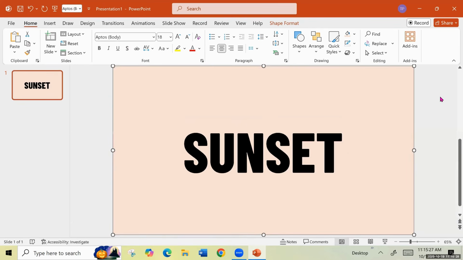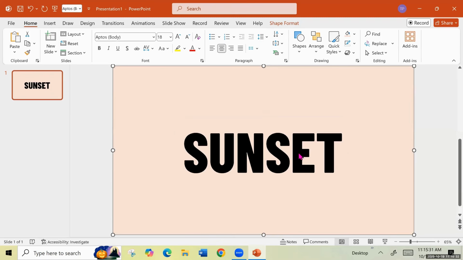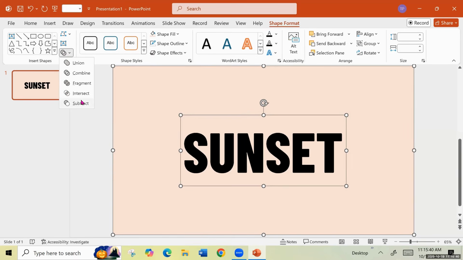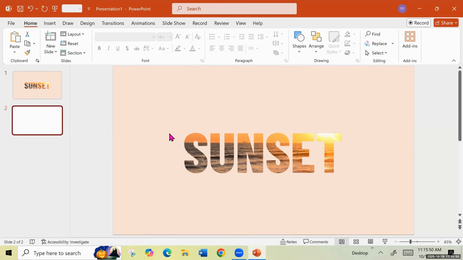Now select the rectangle first and press Shift on your keyboard to select the text. Go to Shape Format and hover over Merge Shapes and select Subtract. Duplicate the slide.